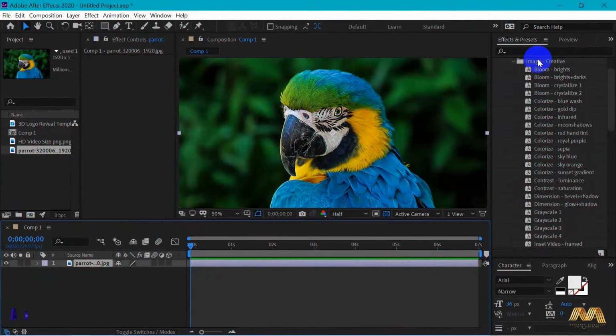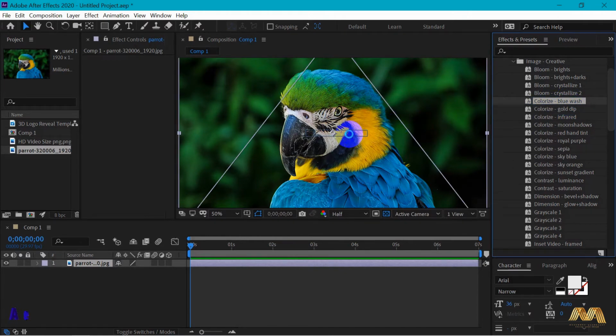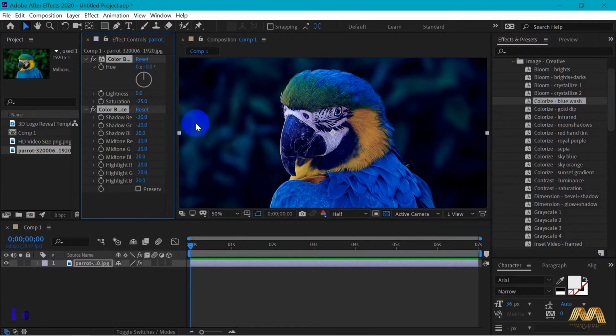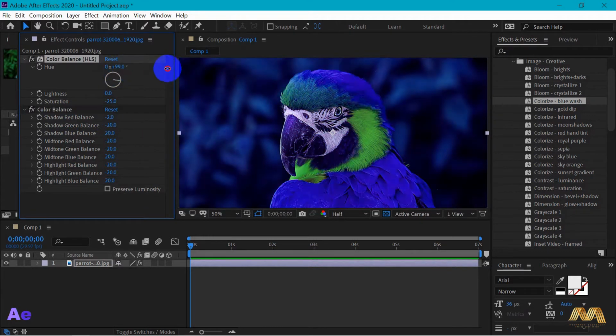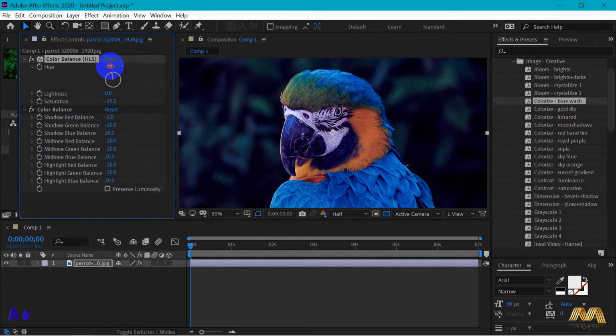Now the image creative, and it works with either image or video. We will try both. It's one of my favorite effects menu. Let's try the blue wash. Hold it and drag it on your picture. Beautiful effect. And also you can control the color balance as you please. Increase or decrease the hue as you want.